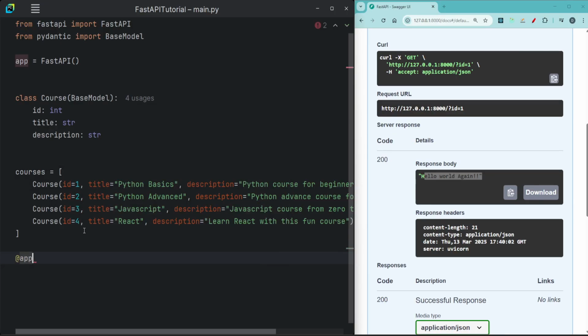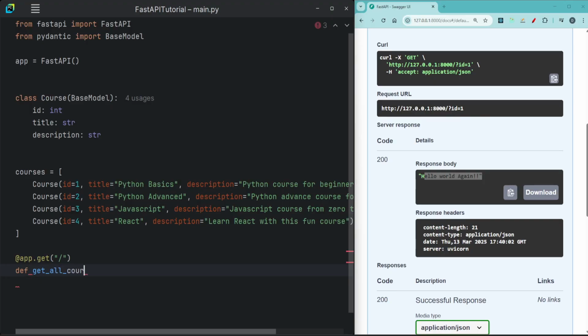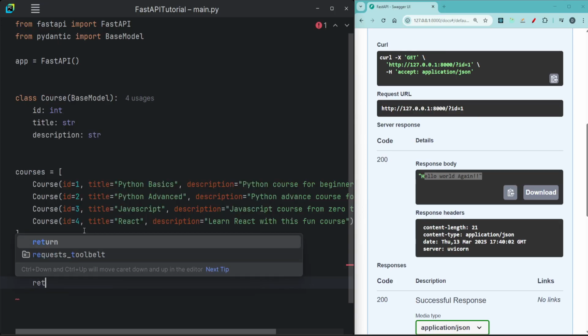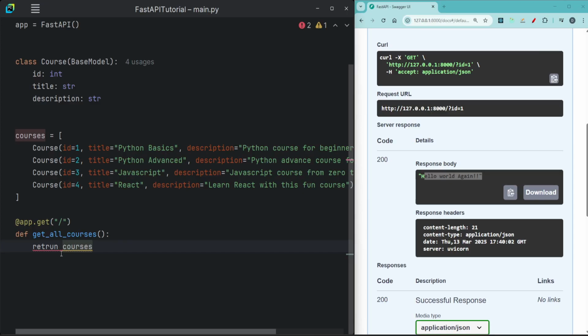So it will be app.get slash. I'm not doing anything, just the slash. Okay, now I will do def get all courses. Because I'm getting all the courses, there are no parameters required here. And then I will straight away return the courses as it is, the courses I have. Return courses, right? Save the file.